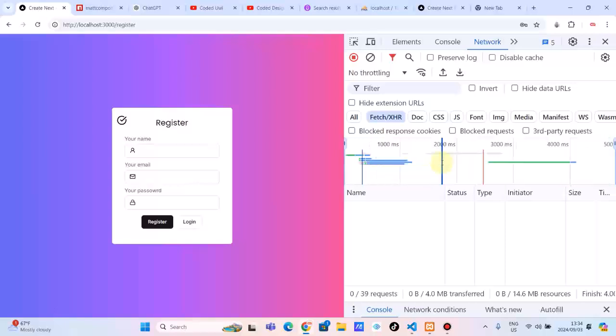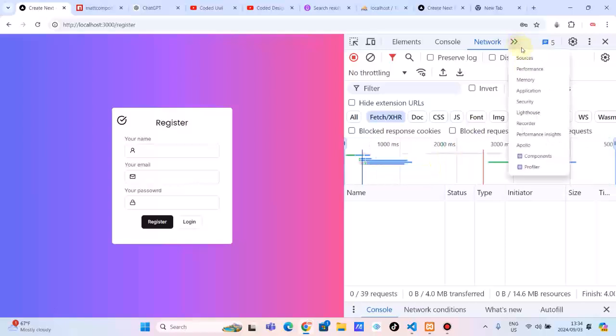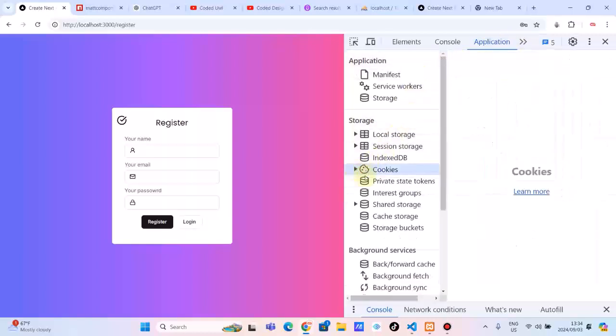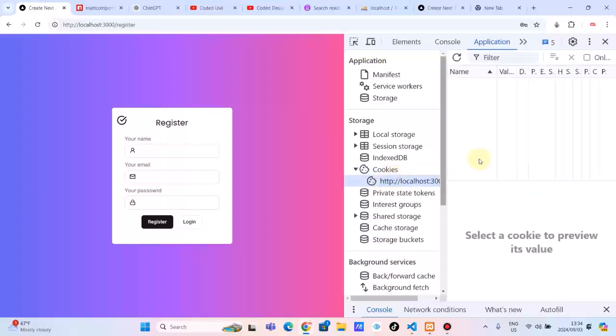So what am I going to do? Let's go to the application. On the application, as you can see, I'm already here in cookies, but if you are not here, you can get into storage and get into cookies. This response doesn't have cookies. Cool. So what I want to do now is create a user.